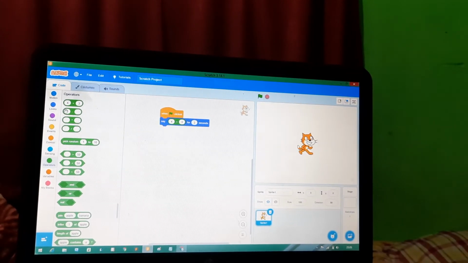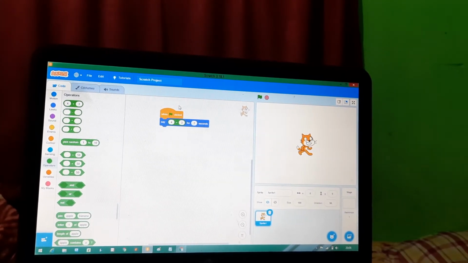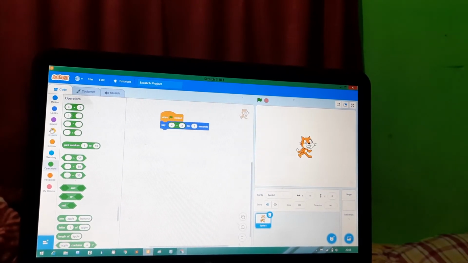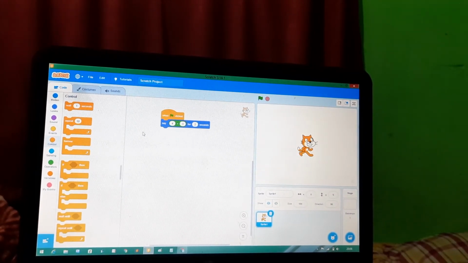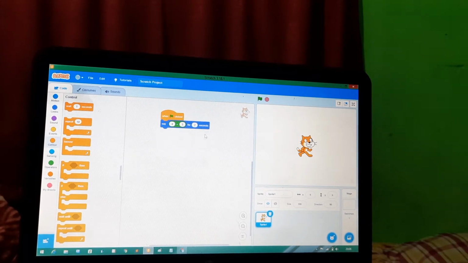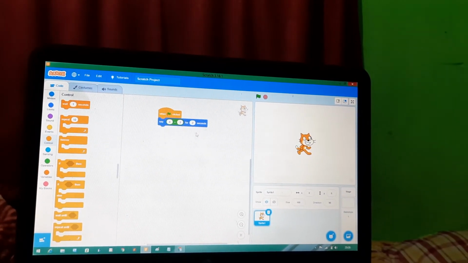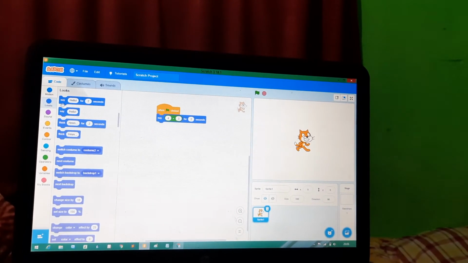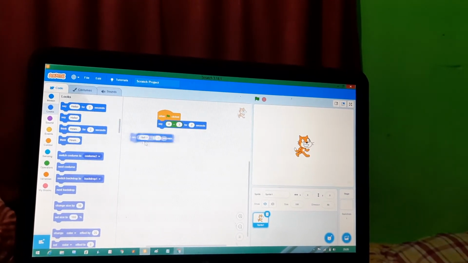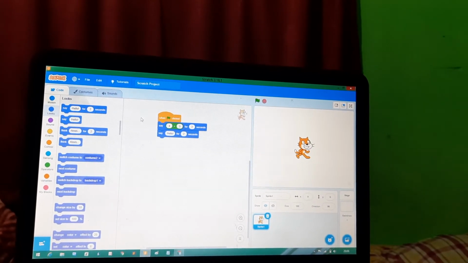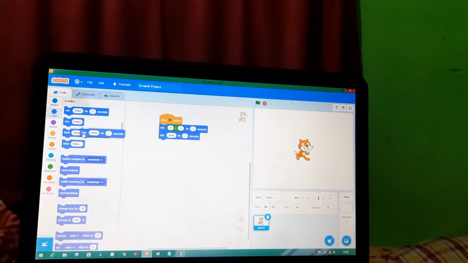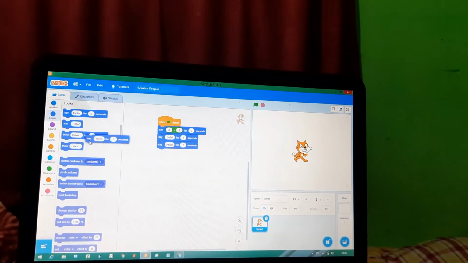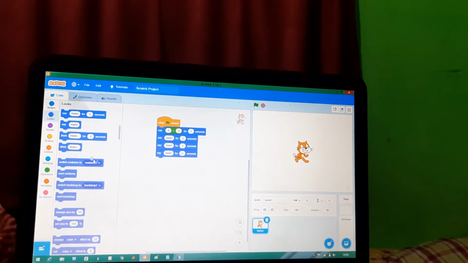Now next I want subtraction. We have already chosen say for 2 seconds, so we don't need to go to the control block and use wait 1 second, because the looks block already has the wait of 2 seconds. So again go to the looks block, choose this and place it. Let us put it 2 more times, and another time.